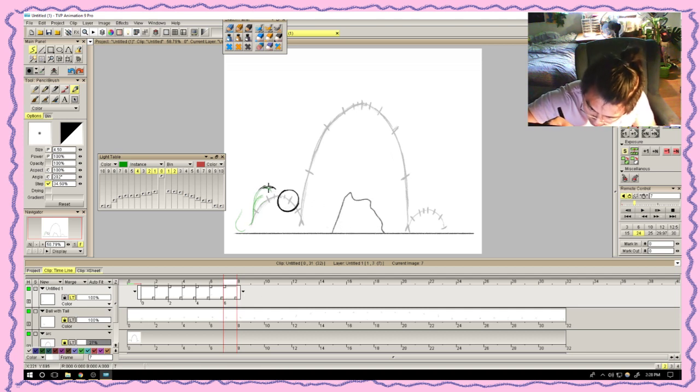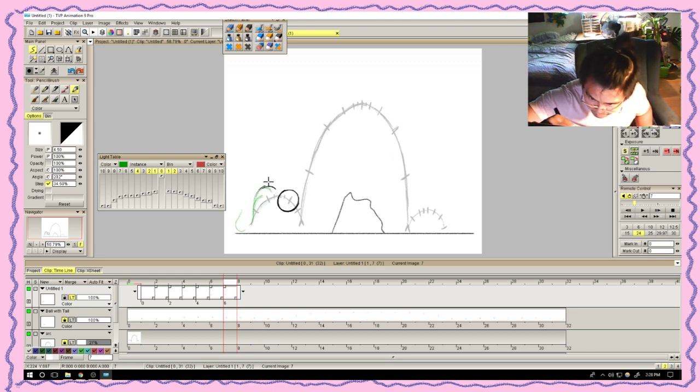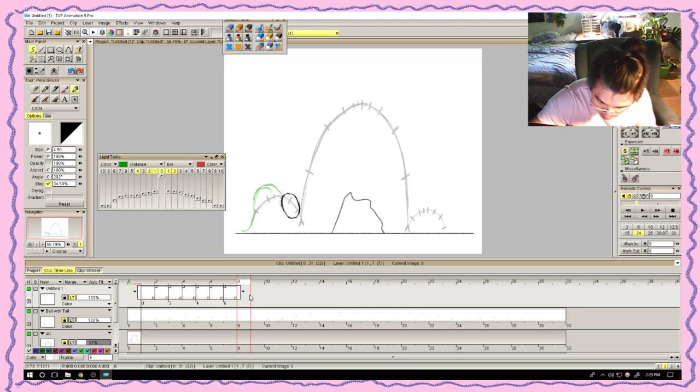Apply. There you go. Actually, we might need to push this a little higher. And a little higher over here. Add empty images.